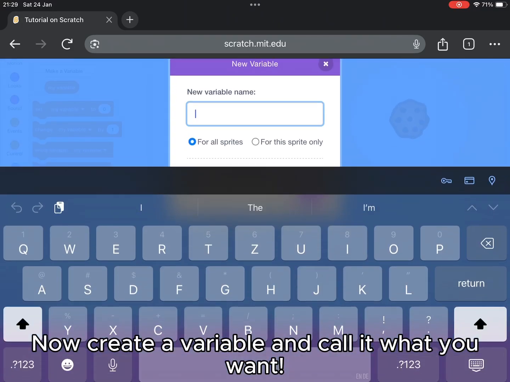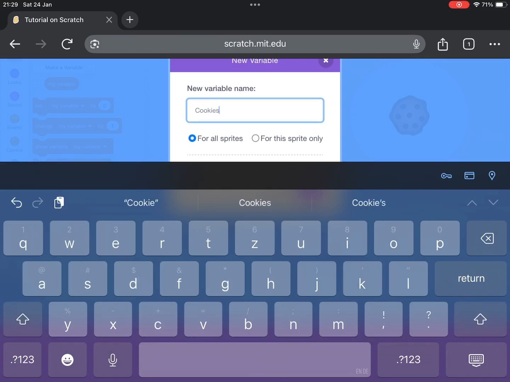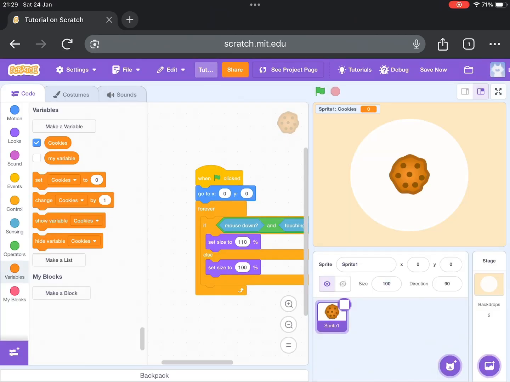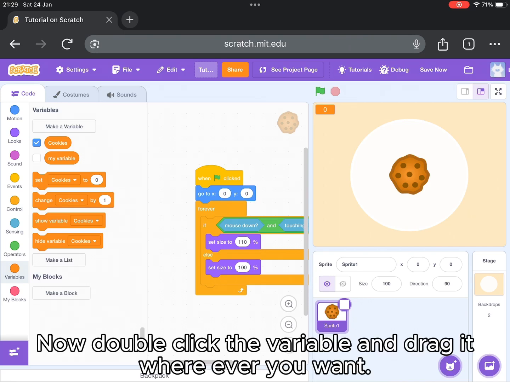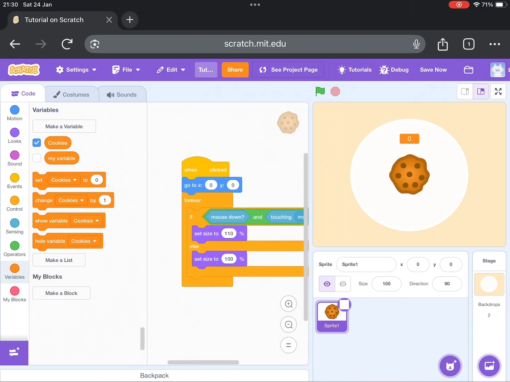Now create a variable and call it what you want. Don't forget to set it to for this sprite only. Now double-click the variable and drag it wherever you want. And now copy this script.